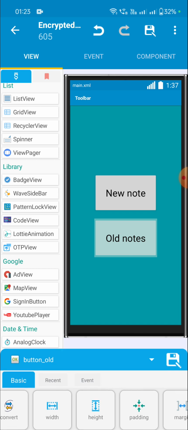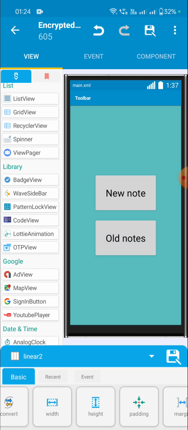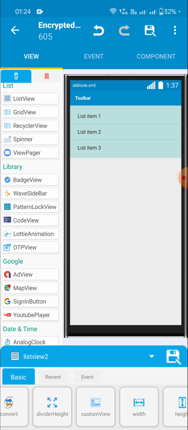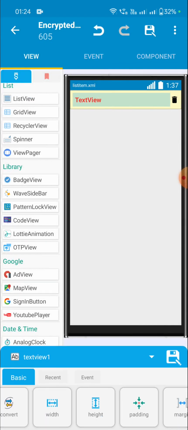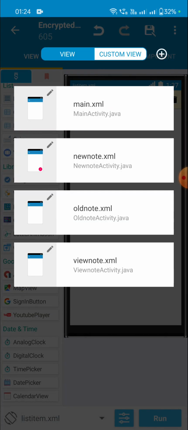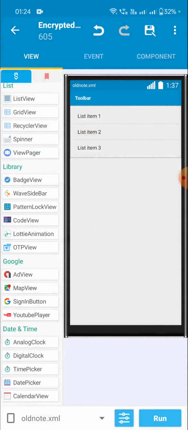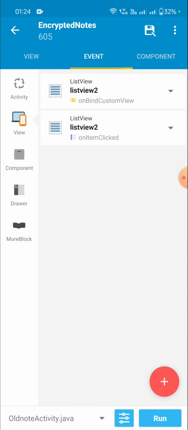Then in main activity we will click on old notes. So we'll go to old note activity. This activity contains a list view, and there is a custom view for this list view, which contains a text view 1 and image view 1. Image view 1 is for deleting. Okay, and in components I have added an intent component and a dialog component.